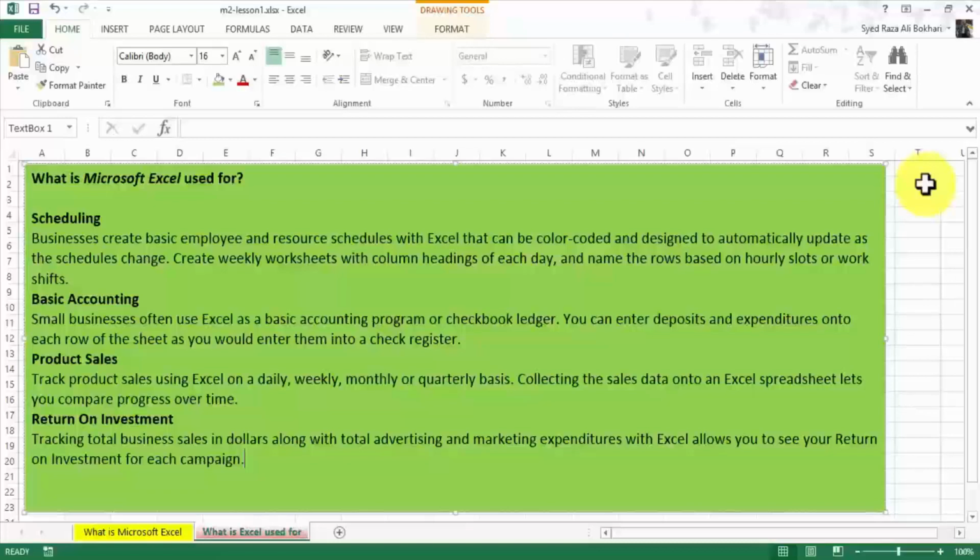Basic accounting is another use of Excel. Small businesses often use Microsoft Excel as a basic accounting program or checkbook ledger. You can enter deposits and expenditures onto each row of the sheet as you would enter them into the check register.